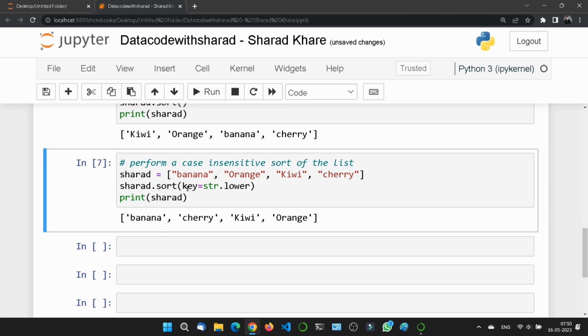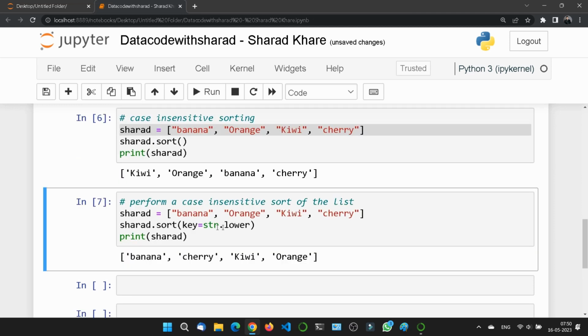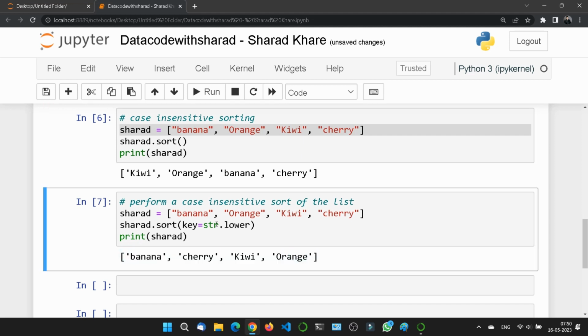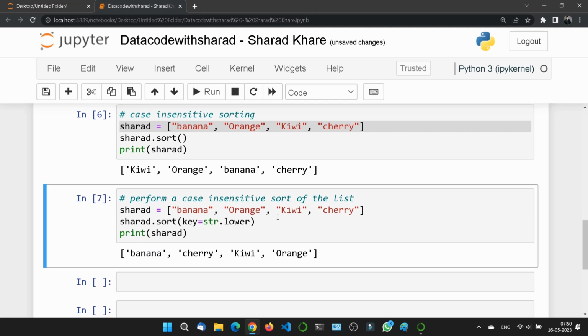But here you will have to use key equal to str dot lower so that it could be printed in a proper format. If you don't use it, then it will get printed in this format, because the capitalization is there. Still we are using the capitalization, but you see here it is printed in sorted, ascending order when we use key equal to str dot lower.